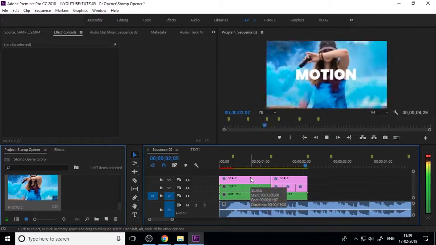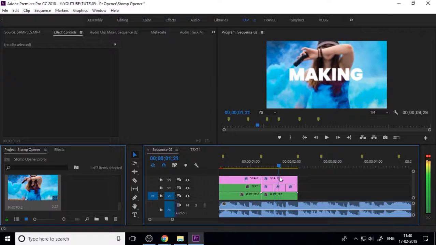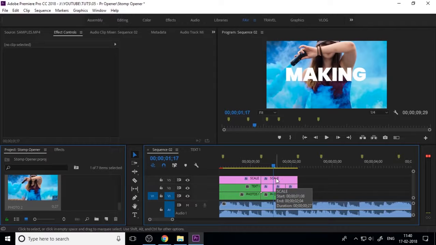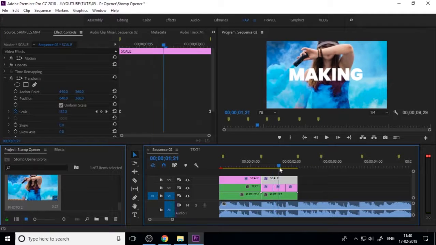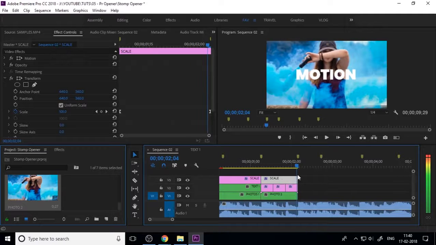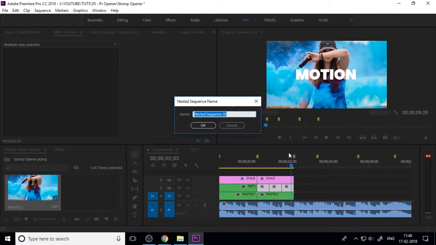Now your second part is okay. I selected this text and nested it again, and change the name to text 2 because it's the second slide.